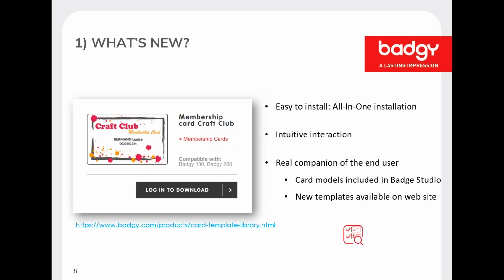In addition to that, we really wanted to accompany our end users. So we designed new card templates. Some are already included in the card designer software, and others are web exclusive, so only available on our online card library. This library will be regularly updated. It is accessible at the address here on your screen, but also directly from Badge Studio 2, inside the card designer software.